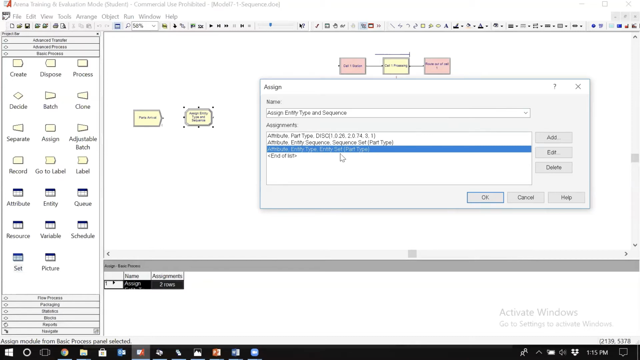again, look at the entity set. From this set, which member am I going to pick? I'm going to again look at the part type. If the part type has value of 1 or 2 or 3, I'm going to pick the member 1 or 2 or 3 of this entity set, which corresponds to part 1, part 2, part 3.